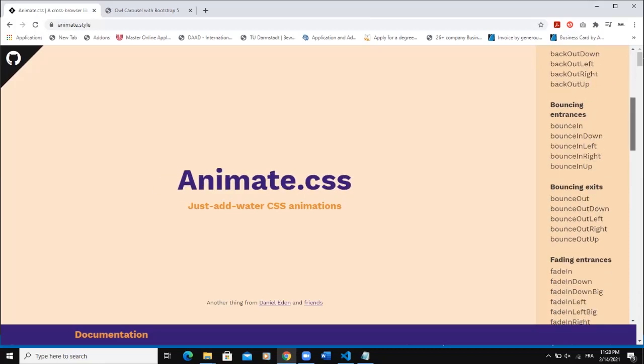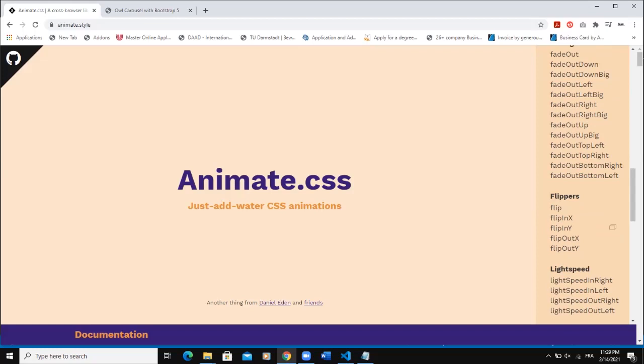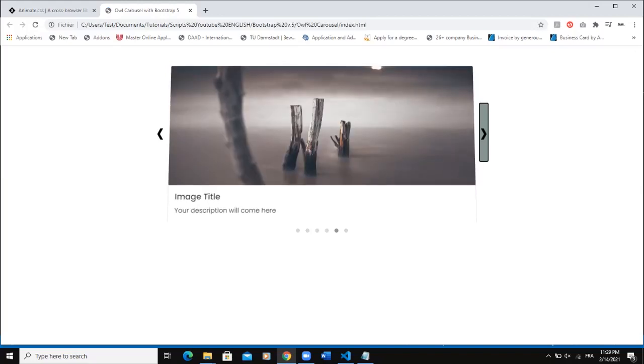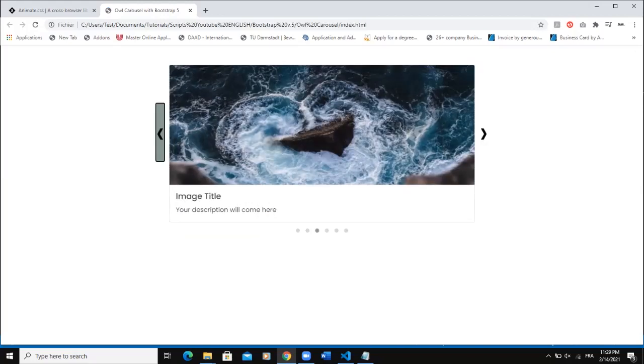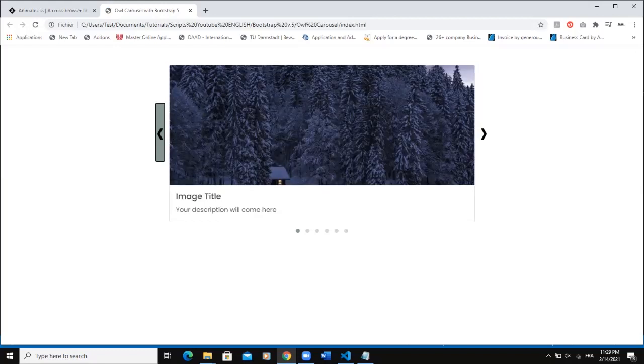All right, so the one we chose was flipInY. Okay, yeah, that's it, flipInY. There's flipInX as well. Let's say, for example, we change this to flipInX and save. We'll come and refresh. So this is how it's showing. The animation in is doing the flipping X, and the animation out is doing the zoom out down.